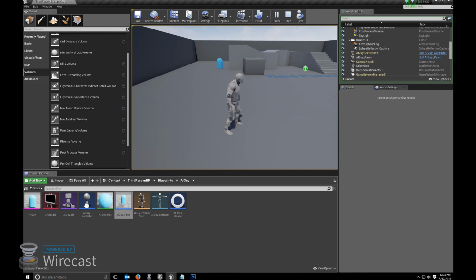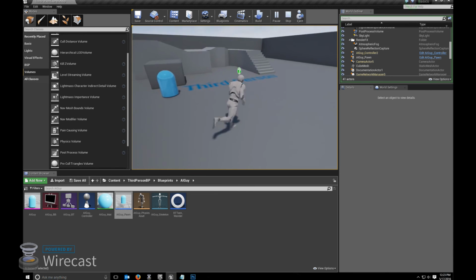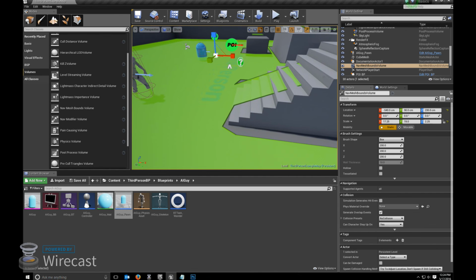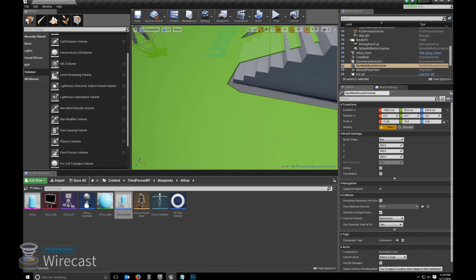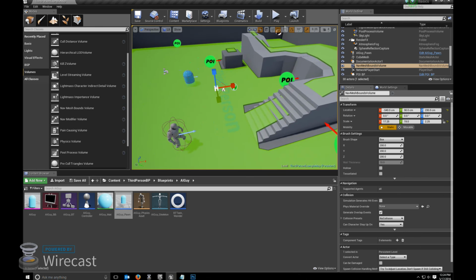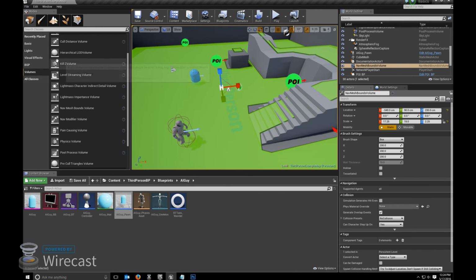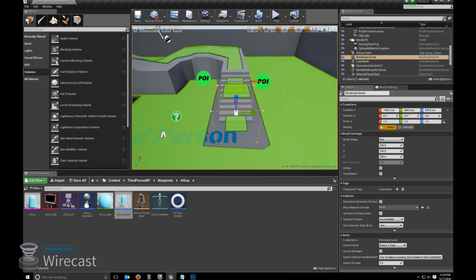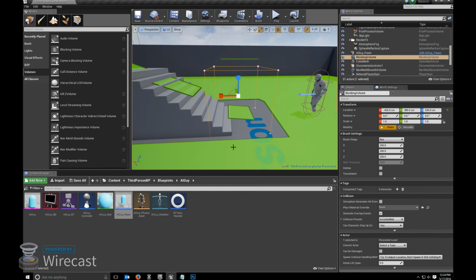Oh wait, a question is coming in. How do you script the AI to not walk on the stairs? That's an interesting question. So right now he's plotting this path here. He's kind of going up over the stairs. So you could put a blocker in here. And let me see if there are nav mesh blocking volumes. So I think we can do a blocking volume here to have him go around the stairs.